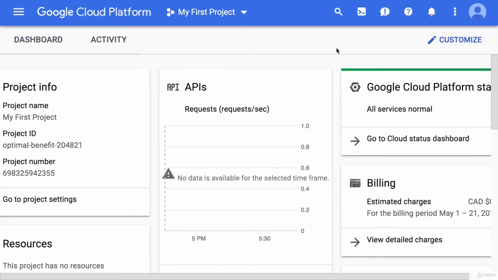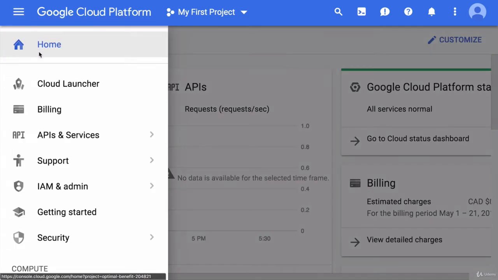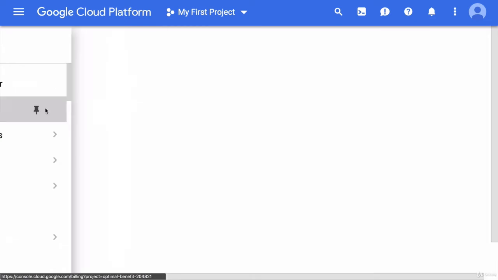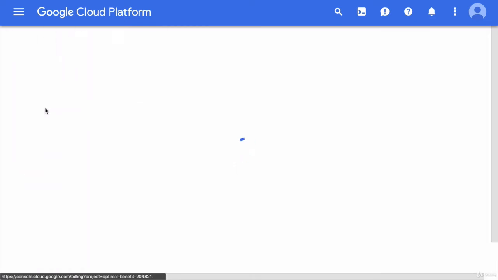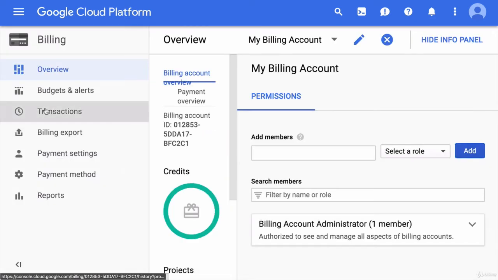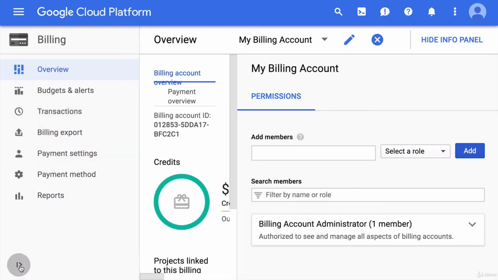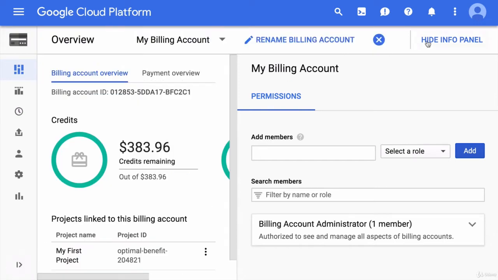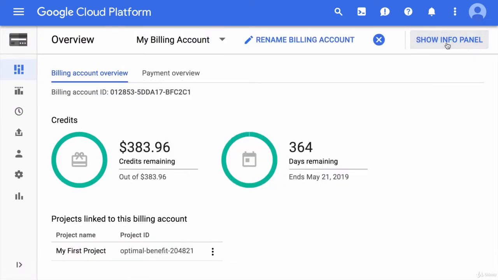That said, we will want to be able to see what our billing information is, so you can either click on the card over here to get over to the billing section, or you can open up the navigation menu and click on billing there. Now I have my screen zoomed in so it's easier for you to see in the videos, so I'm going to collapse this little bar on the left, and I'm going to hide the info panel too.